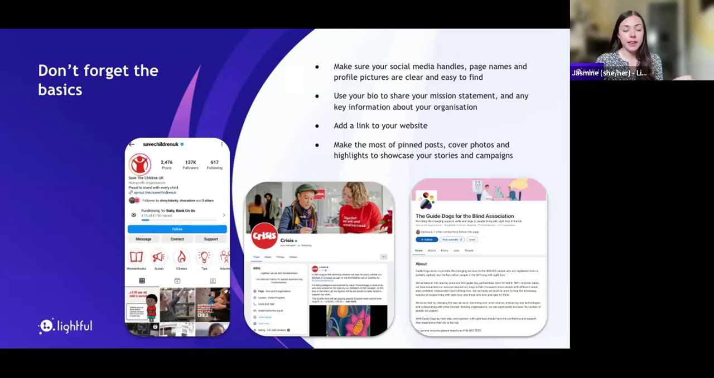So your social media handles, page names, and profile pictures are really clear, and they're easy to find. You want to be recognizable, so people know that it's you, that they will recognize your organization as soon as they see your content. So as we've said, you've got your bio, so you can put your mission statement here. You can put key information like your contact details, where you're based, and what you do. We really want to make it as easy as possible for people to find out about your organization. You don't want them to have to put in any effort at all to find out what it is you're trying to tell them.